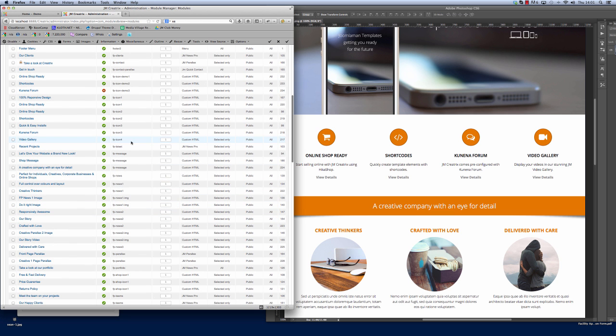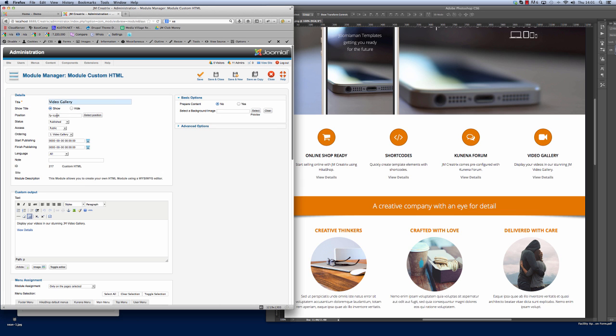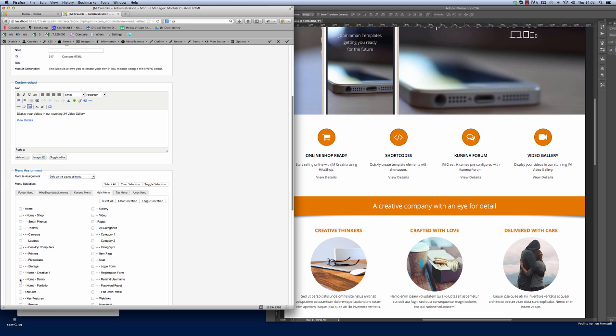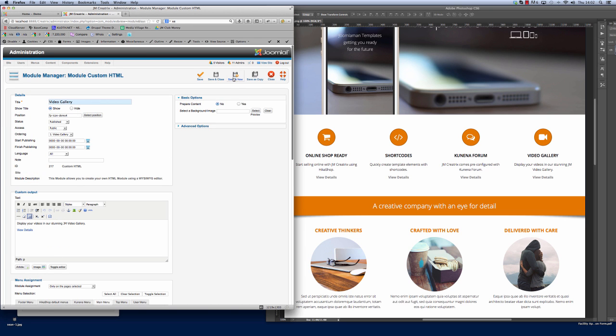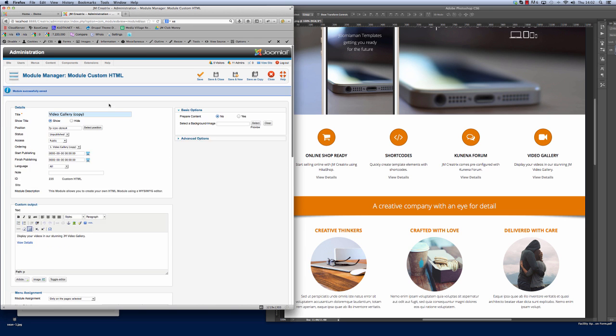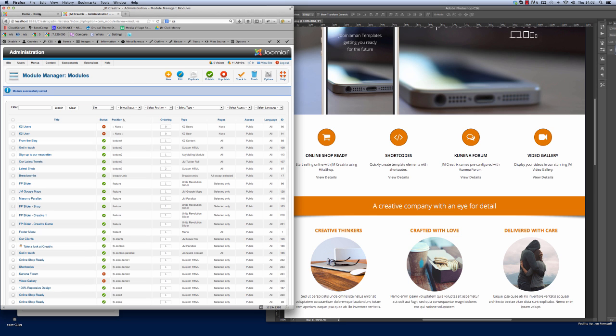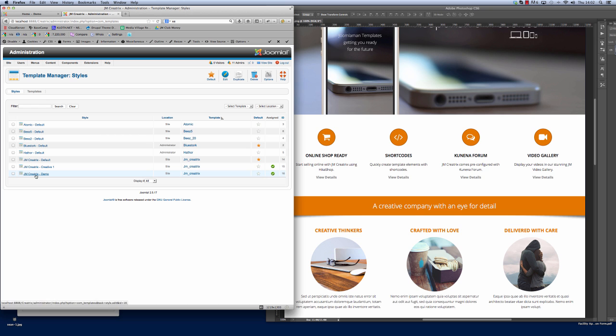And then for FP icon 4 video gallery, which is what we've got here, I'm going to open that one, and then that's going to be hyphen demo 4, and that will be only on the home demo page. So save as a copy again, and just remove the word copy. So I'll save and close that one. So we're back to the module manager. Now we need to go to the template manager and assign those new module positions to the template.